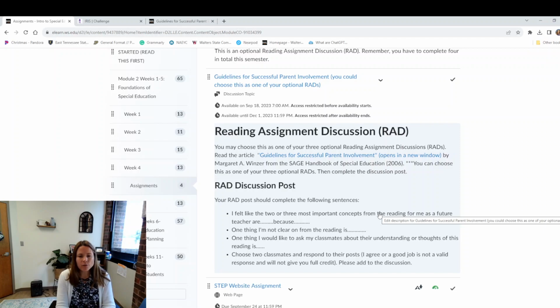So what I'm looking for is when you're finished reading the article, I want your understanding. So you're picking out the 2 or 3 most important concepts, and each RAD's going to use the same 3 prompts. What are you not clear on or want to ask more about? Or maybe it was confusing and maybe you aren't understanding what they meant by it. And then the last one is, what would you like to ask your classmates about their understanding or thoughts? And that last one really is to help drive a discussion with the class.